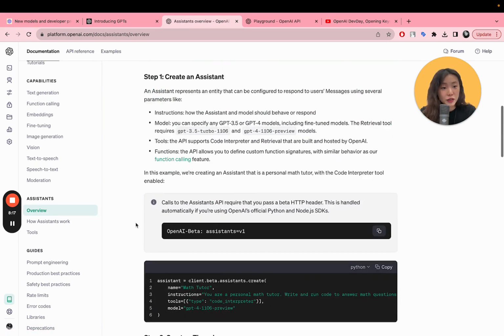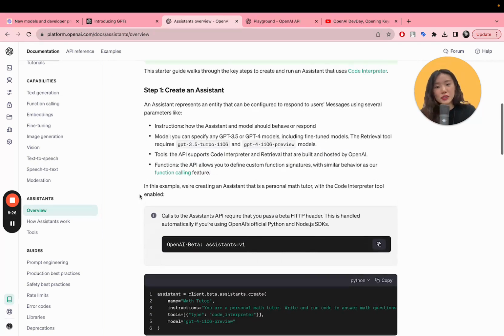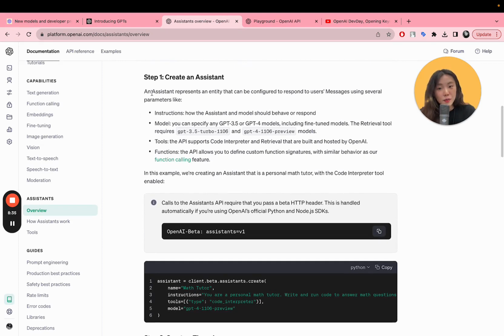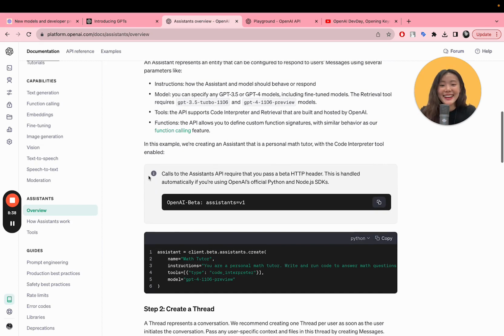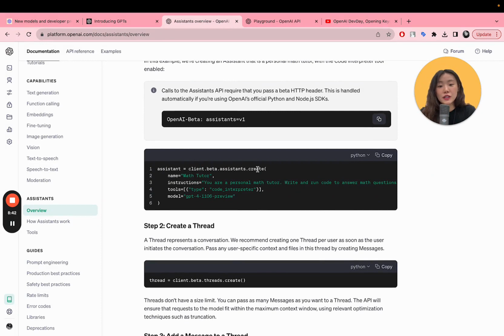So what we're going to do in the next video is actually go through each of these steps and try to build the most recent newly released functions. But first, before doing that, I want to explain what the logic is behind creating an assistant. So the first step is creating an assistant, literally. And if you look at the code here, they use the create function and the name, the instructions, the tools, and the model. So this is really similar to what we've been doing in LangChain.